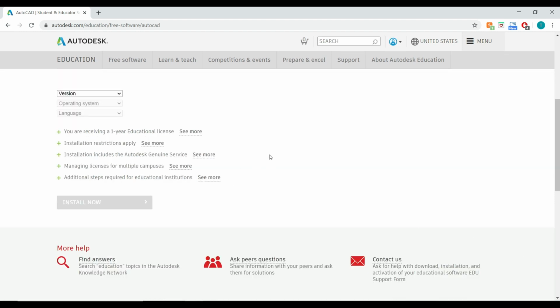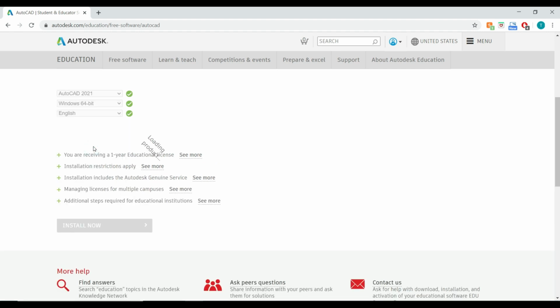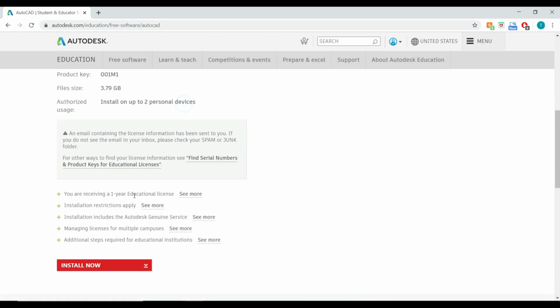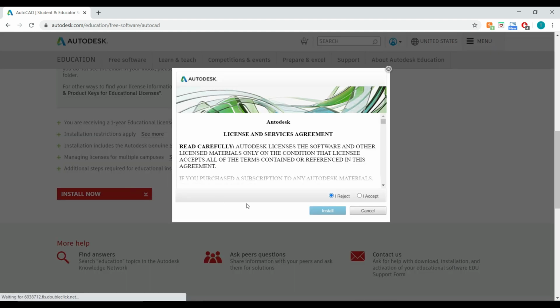Now that we're signed in, we're able to pick the version of the software we want to download. So we're going to pick 2021, making sure you've got a 64-bit computer, and picking English. We're now able to download the software onto two devices. So we're going to hit install now and accept the terms and conditions.